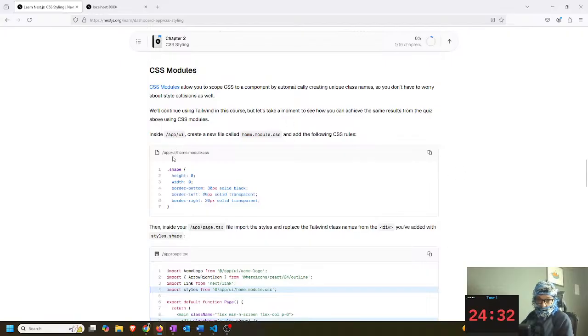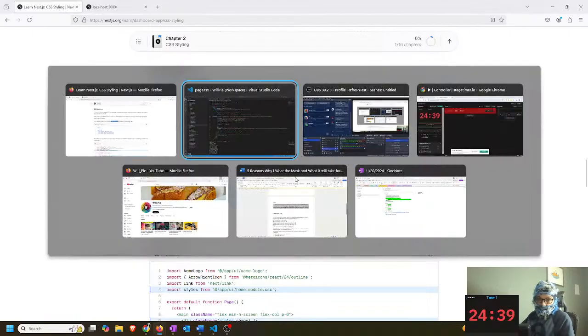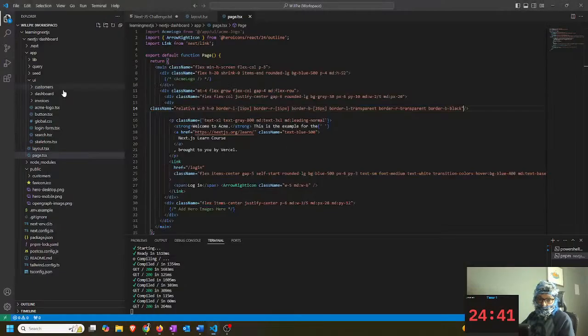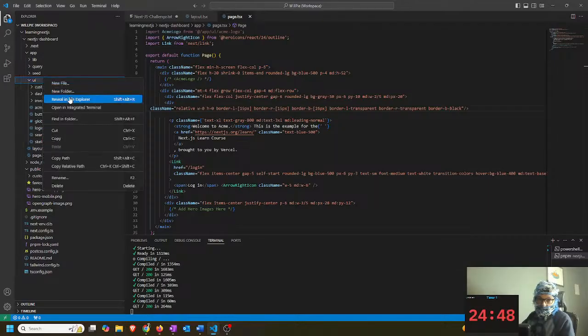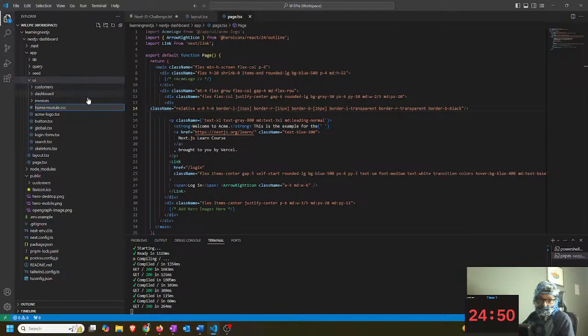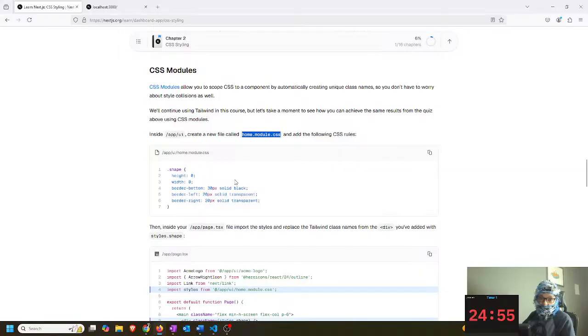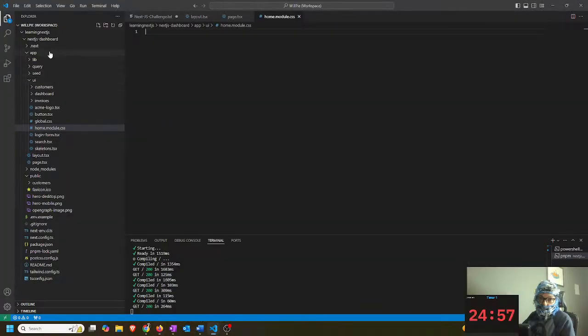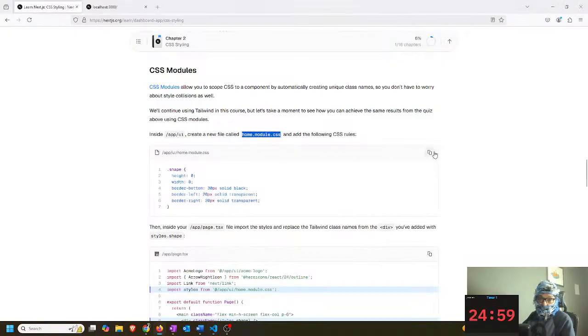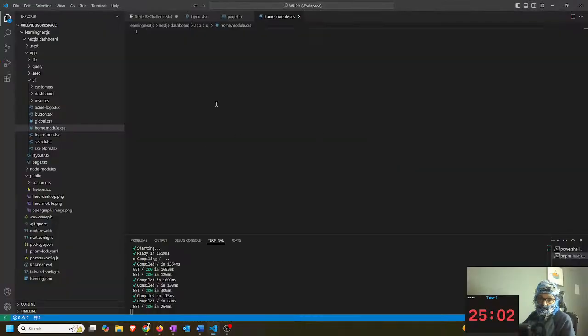Okay, inside app/ui, create a file called home.module.css. Okay, and create a new file called home. Is that right? App/ui. Okay, home. Add these rules. Okay, let's add the rules.